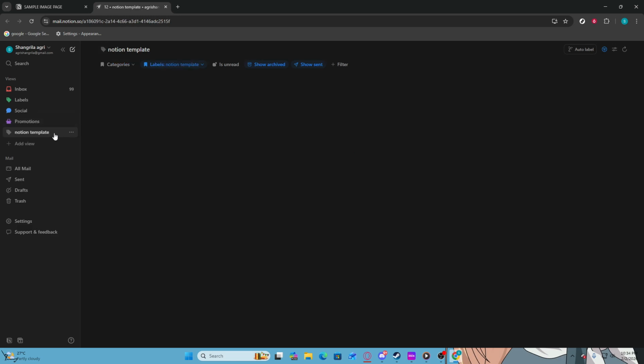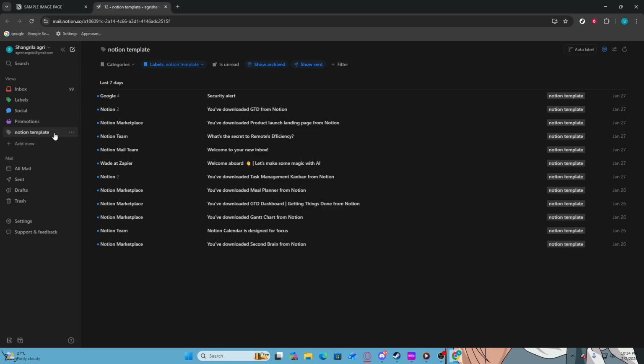Following that, click on Notion Templates to explore template-related emails. Each click may require a brief loading period, so be patient as the content loads. This area may provide you with helpful resources related to Notion templates.